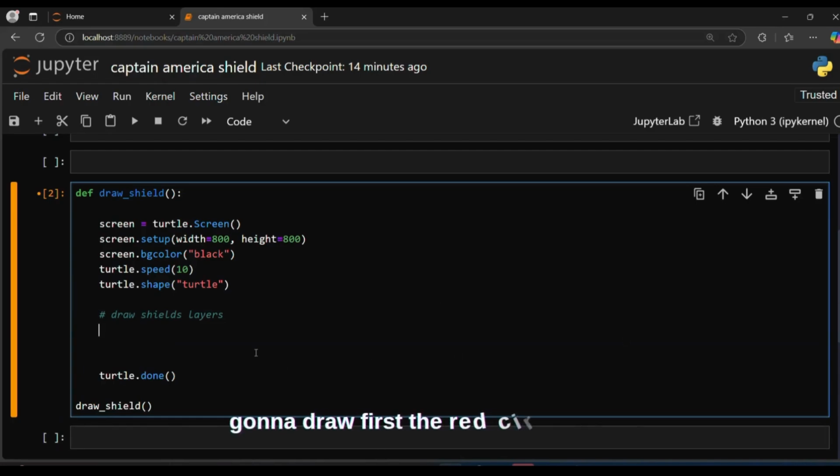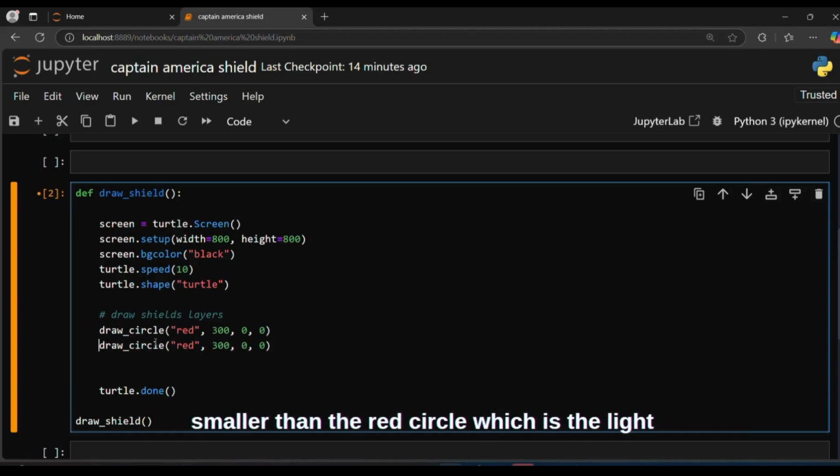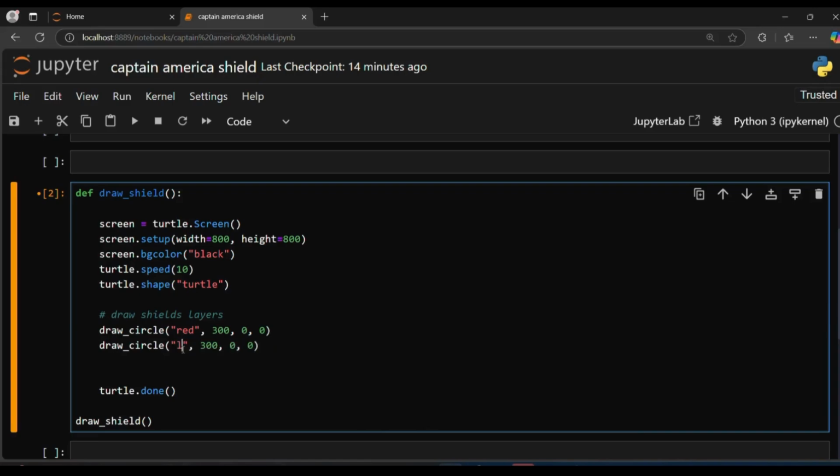We're gonna draw first the red circle. So we draw a circle with the color red. Let's specify a radius to be 300 pixels and it will be centered on 0, 0. And let's draw another circle that is smaller than the red circle, which is the light gray circle. This time with a radius of 250 pixels.